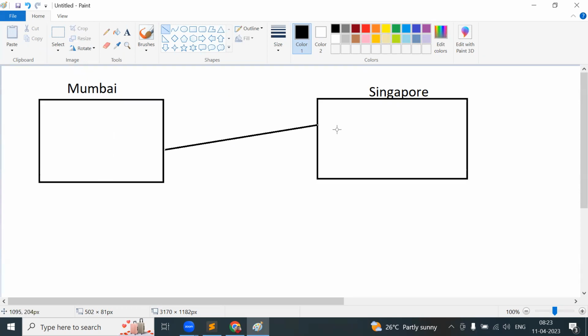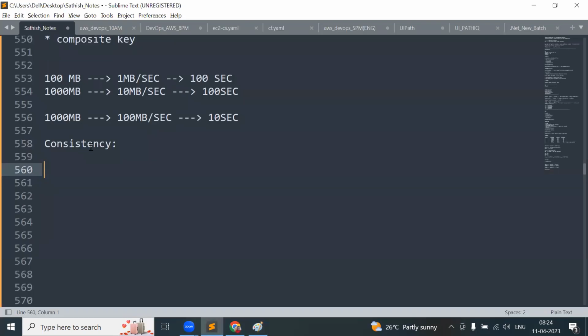Obviously it will take some time. If you make any changes, if you add one file over here, it won't reflect here immediately. It will take some time. The data will travel to Singapore. The distance, the latency, is actually high, so it will take some time to reflect in the Singapore region. So that is called consistency. There are two things.